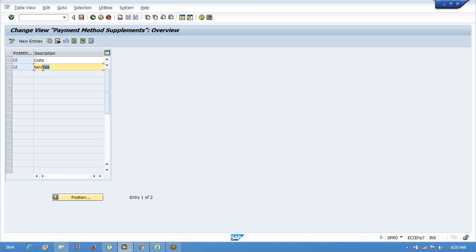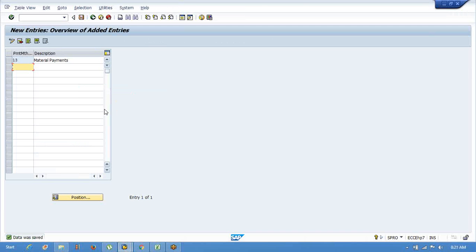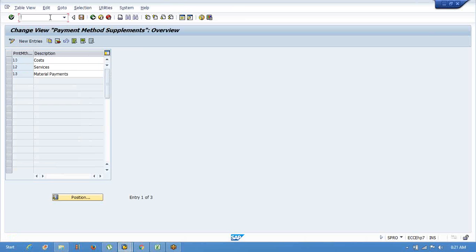Okay. So these are the two codes I have defined here, and based on the requirement of the business, we can create more. Now I'll enter one more as marketing expenses, material payments. Okay, fine. And save in your TR. Okay, now go to master data.